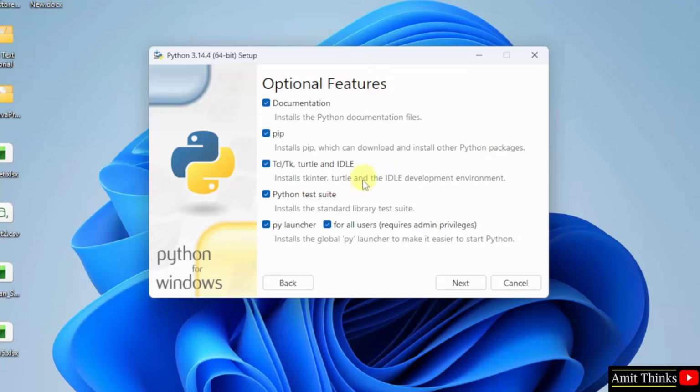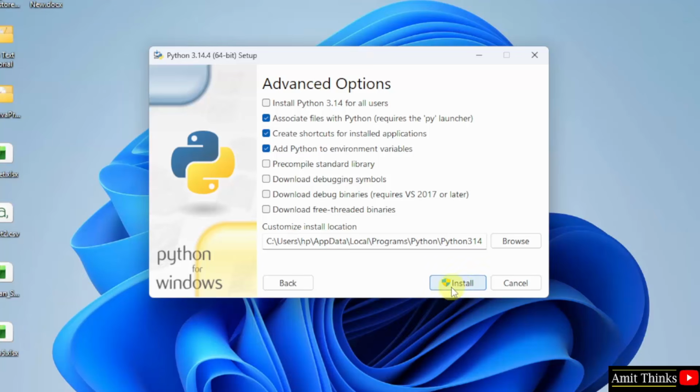Optional features are visible. It will install pip, which is used to download, install and manage Python packages and libraries. It will also install IDLE, which is an IDE to run Python programs. Keep the default and click next. Under advanced options, click install Python for all users. And here is the path where Python will get installed.